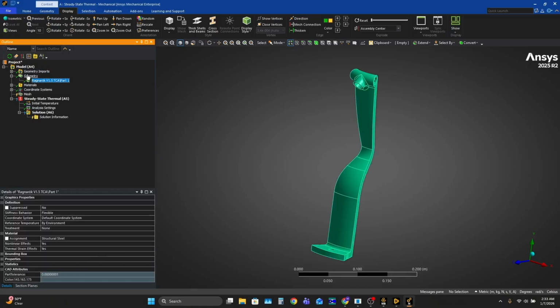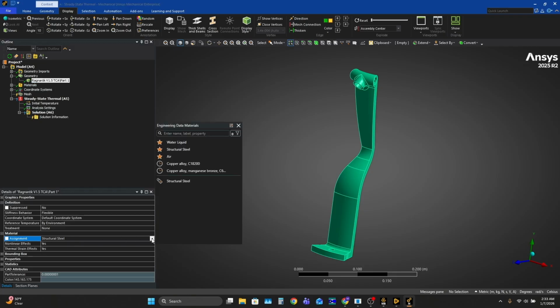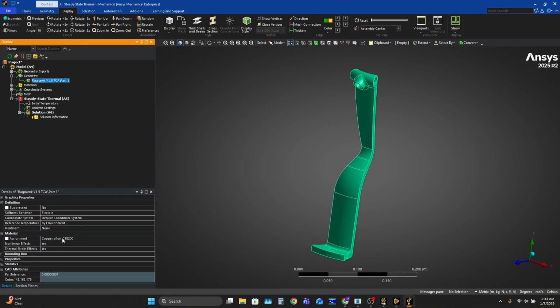So we'll start at geometry. Down here, the only thing that we care about is the material assignment. So we can go to structural steel and change this to something more fitting. In the future, if we use a material like GR-COP42, we will have to add our own custom material to Ansys. But for the purposes of this simulation, we're just going to use copper C18200. And then we can see that that has now changed. Under materials, we can see that it was added.